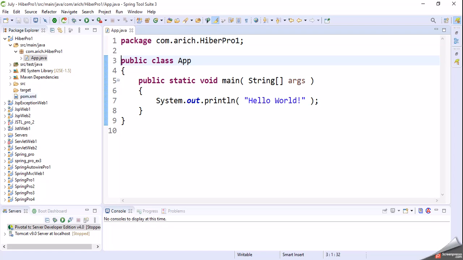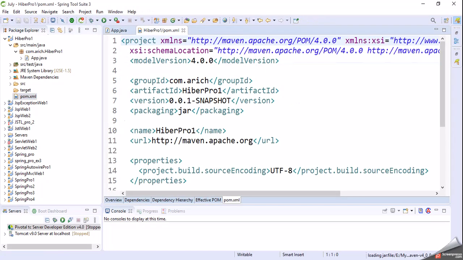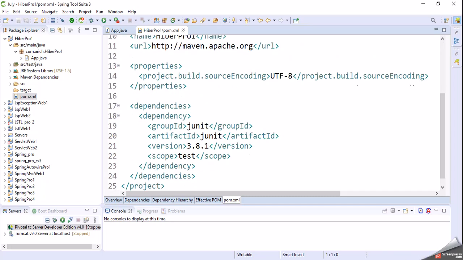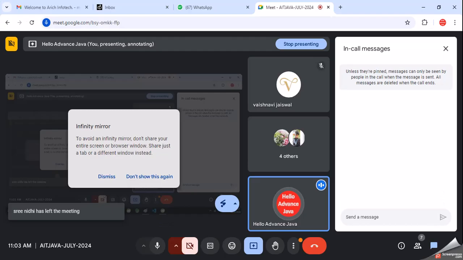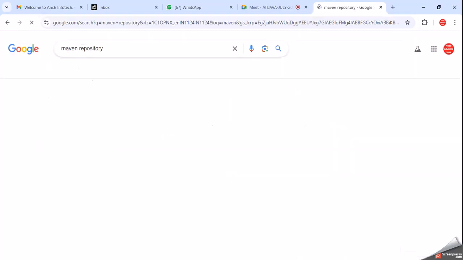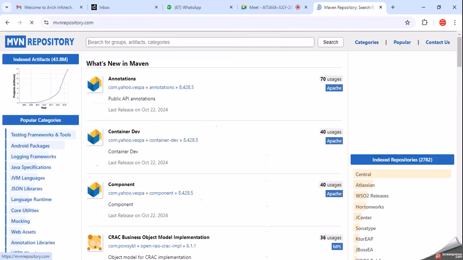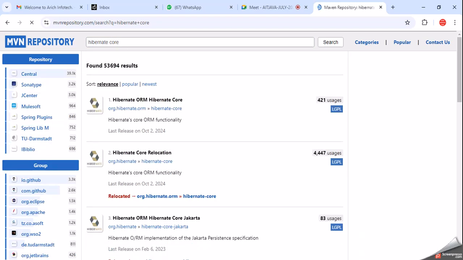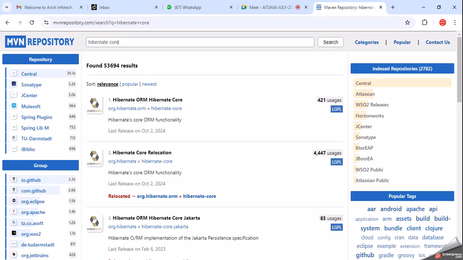Maven. First of all, we need the dependency for Hibernate. For this purpose, open your browser and use Maven Repository. Click here, and here we need Hibernate Core. Search for Hibernate Core. You will get an option, Hibernate Core relocation. For users, click on this link, Hibernate Core.